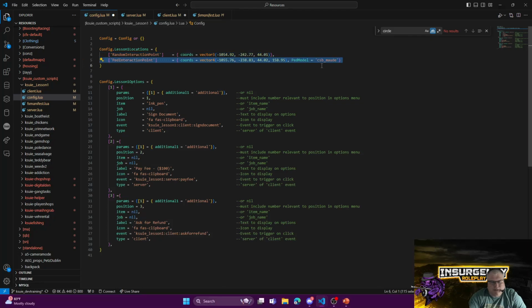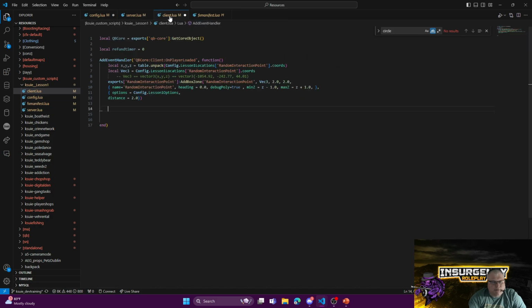So the second entry is going to be a ped, and so we're going to have to spawn a ped and give that ped some coords. So let's start with that. So the first thing we've got to do is give the ped coordinates.